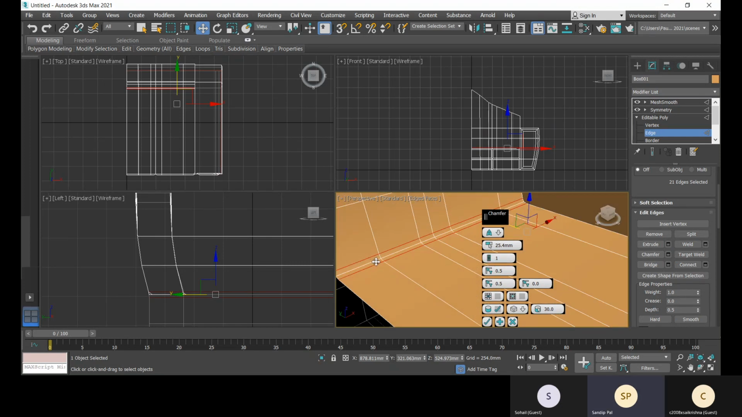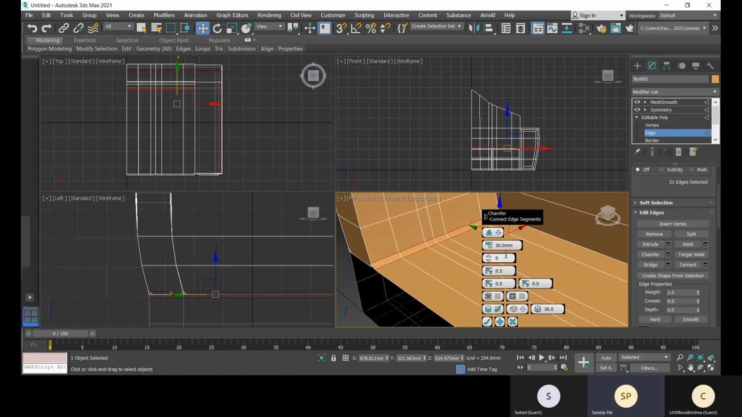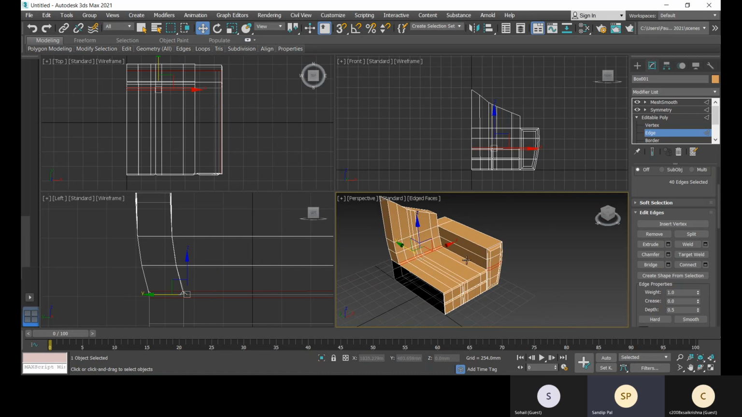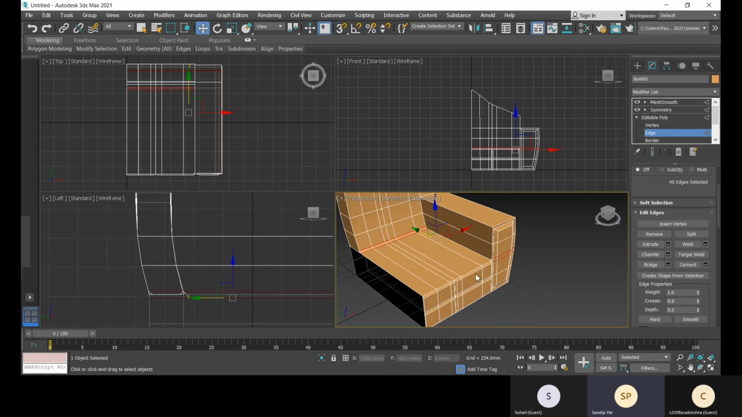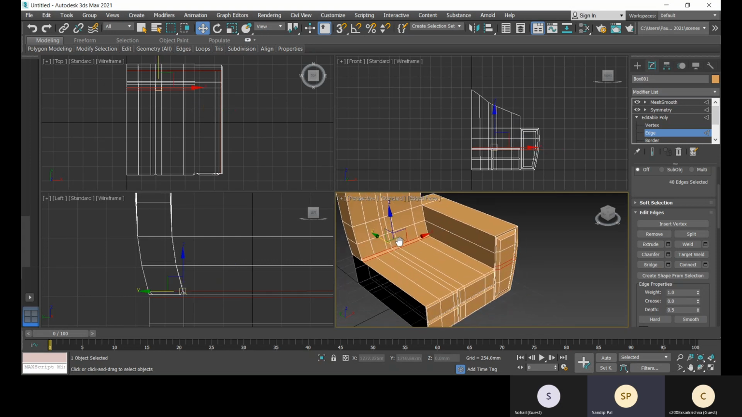From that edge I'm getting these two edges, so I don't need this center, I need only those two, so I'll make it 0. And the chamfer value, the distance, will be 30 mm. Or else you can make it more also. Okay, that is there, and you can add some more design also.